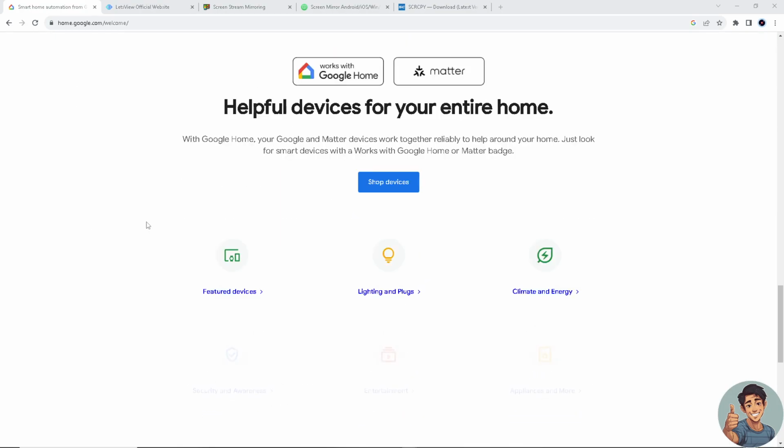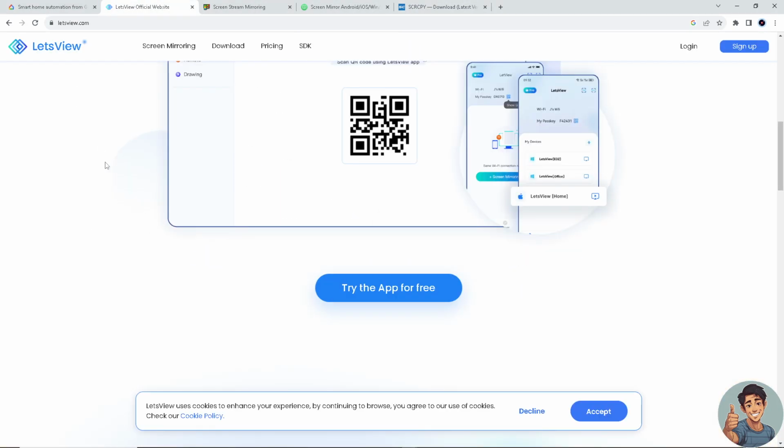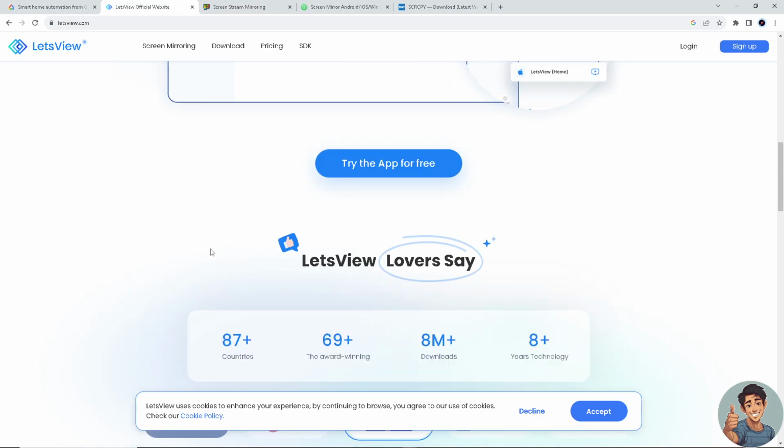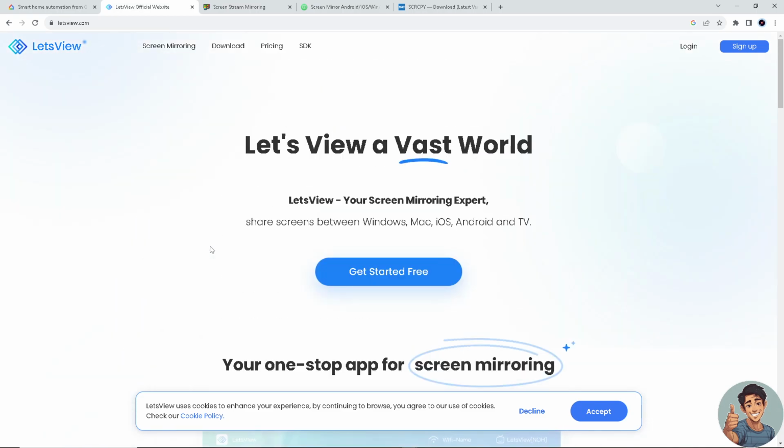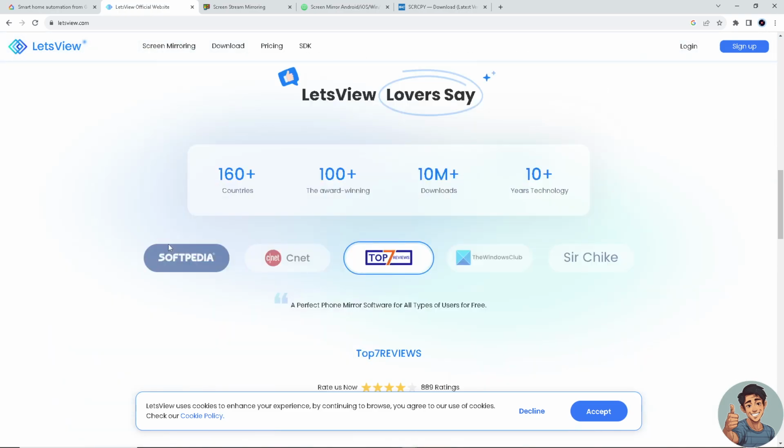All right, and next on our list is Let's View. It's a free screen mirroring app that supports Android devices. It allows you to mirror your Android screen to a computer or another Android device. It's easy to use and offers additional features like screen recording. For more information, go to letsview.com. I've been using Let's View for quite some time now, and it's really helpful.